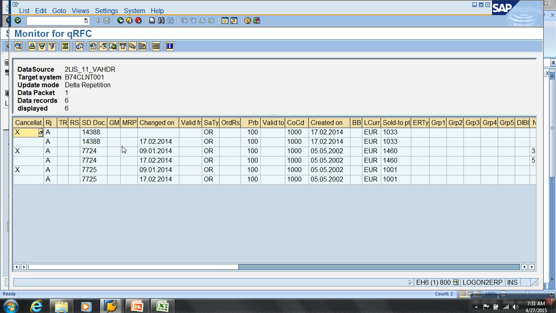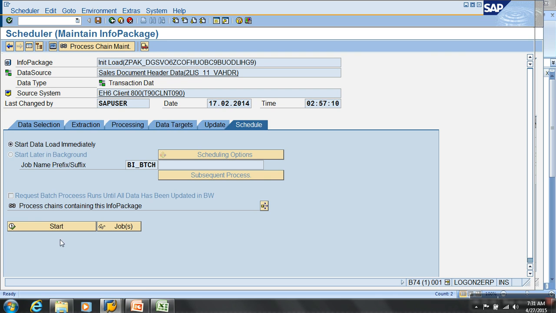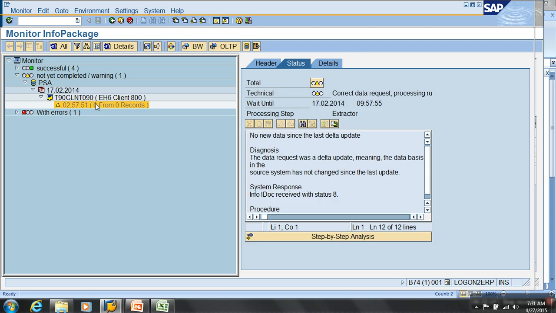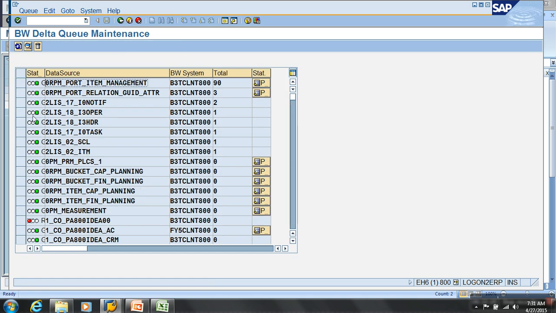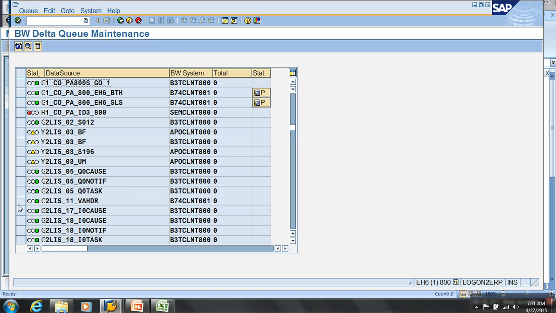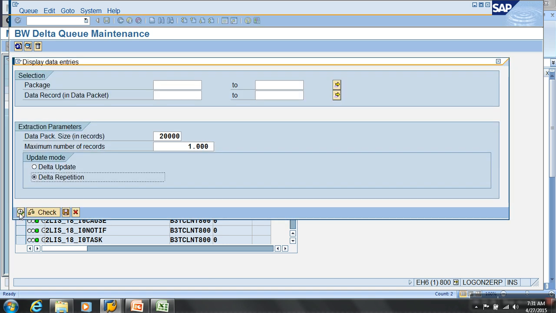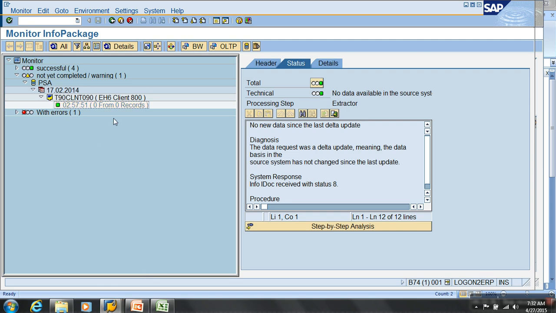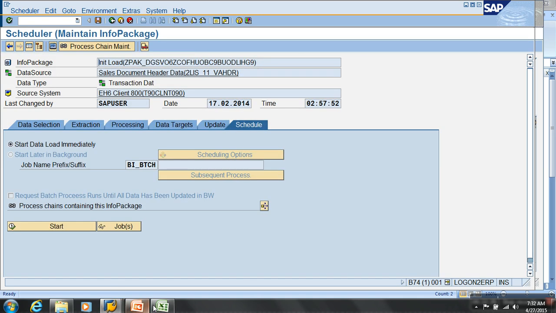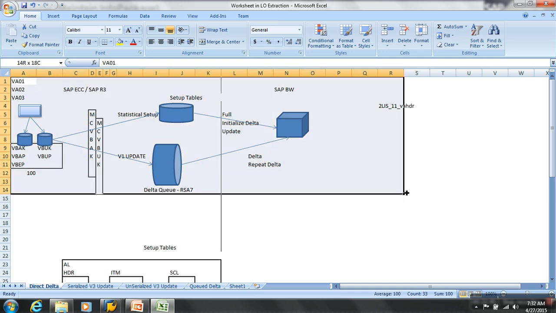Now assume if delta repeat has also failed, then how to handle that? So let's say now previous delta was successful, I run normal delta again. I know 0 records, but still successful right now. How many records? 0. This is how your delta queue will handle 2 sets, delta and delta repetition, to handle your delta load failures. So this is about how you load with the direct deltas.